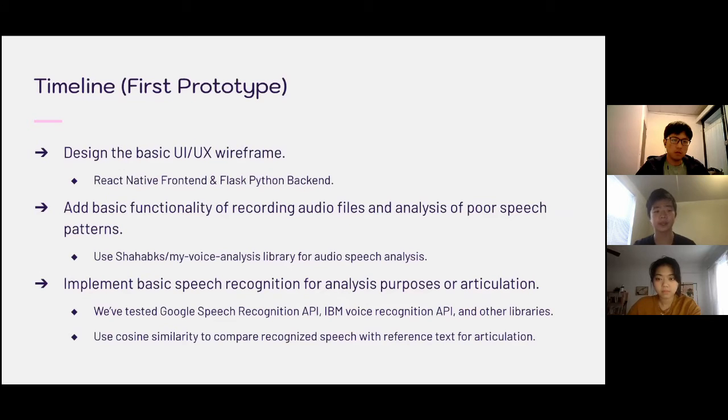And as for the timeline, first, we will design the basic UI/UX wireframe, which includes a React Native frontend and Flask Python backend. And then we will add the basic functionality of recording audio files and analysis of poor speech patterns using the My Voice Analysis library, which is built in an AI lab in Japan. And lastly, we would implement the speech recognition for analysis purposes or articulation.